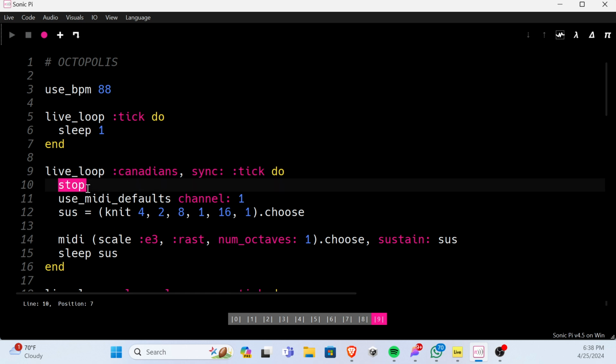Then the next line that we have here is stop, and this is a really good technique especially if you're doing live stuff. You can just comment this in or comment it out.